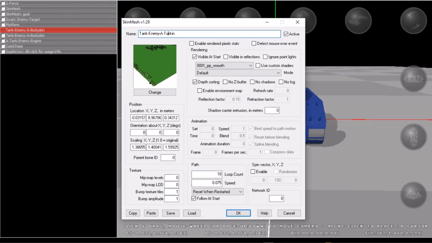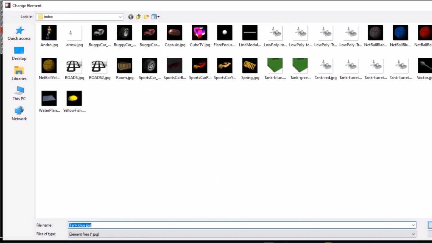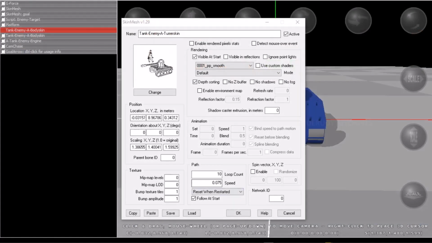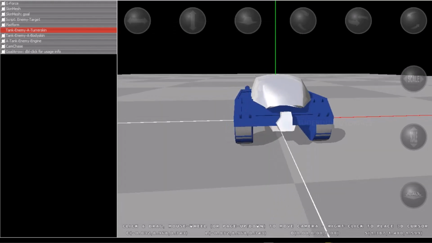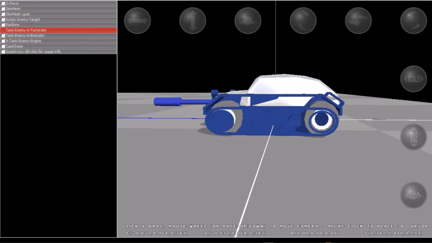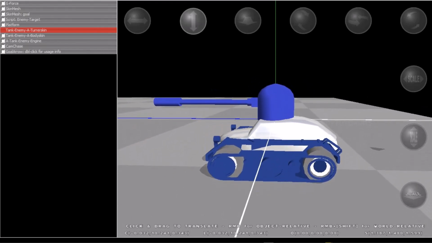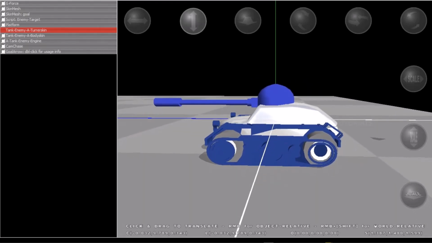Okay, so it's going to be on the same scale, the same position, location and rotation. So I just need to maybe pull it up a bit on the Y axis, but in this game engine it's the Z-axis, the blue. Okay, there you see the turret.